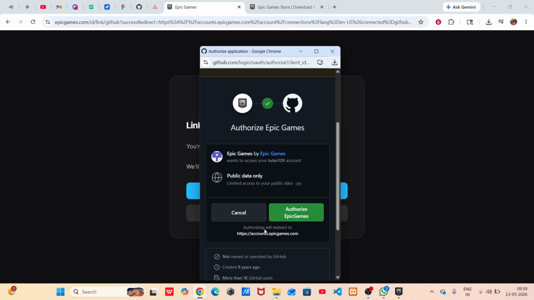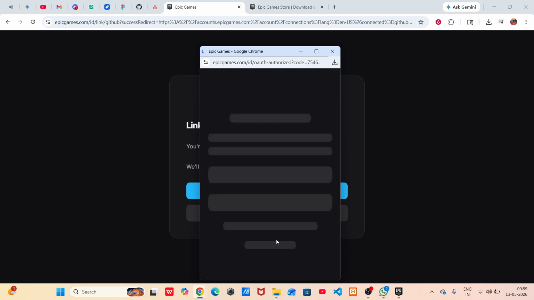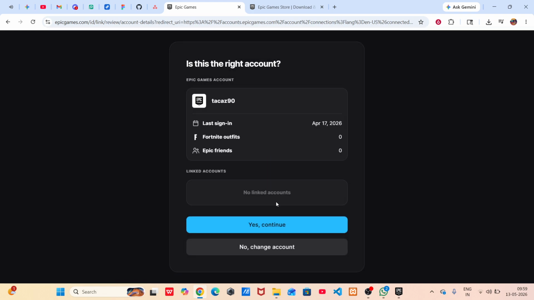In this pop-up, you'll be directed to GitHub's login page. If you aren't already logged into GitHub, enter your username and password to sign in. Once signed in, you will see a confirmation screen asking you to authorize the connection between GitHub and Epic Games. Make sure to review any permissions that Epic Games will have access to on your GitHub account. If you're comfortable with the level of access being requested, go ahead and click on Authorize.